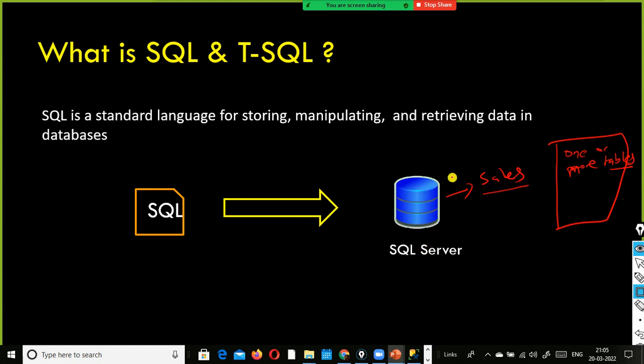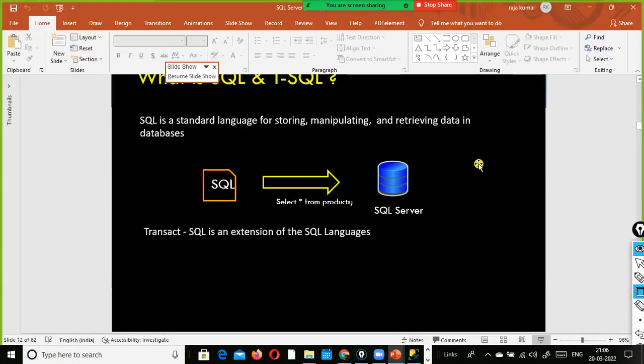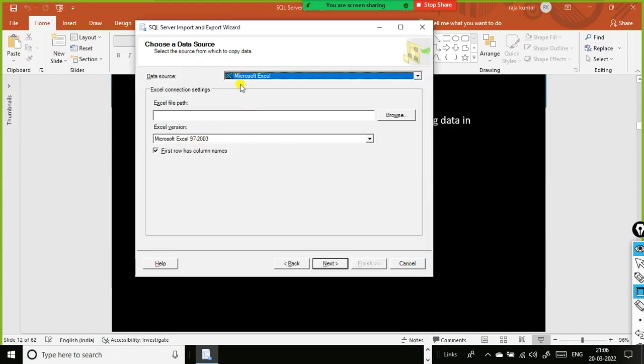A SQL Server can have one or more databases like sales, right? Likewise, you can create n number of databases. You have DB1, database 2, and database 3. Using a single SQL Server, you can host multiple databases, and in each database you can create more than one table. Hope it's picture perfect for you all. A single SQL Server can have multiple databases, and each database can have multiple tables. So these are the tables.